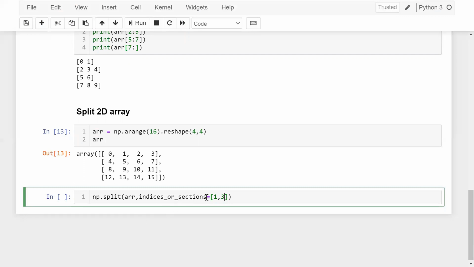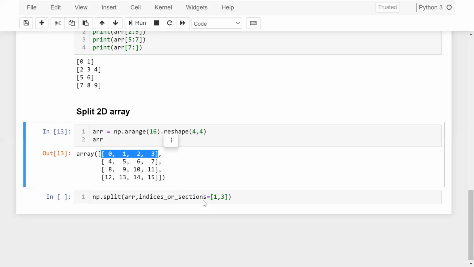First of all, you have to remember the indices. Here I'm passing 1 and 3. So I will get only the first array, this one. And after that I am passing the 3, which means I will get between 1 and 3. So these two arrays I will get, and after the 3 I will get this particular array. Now let me run this.